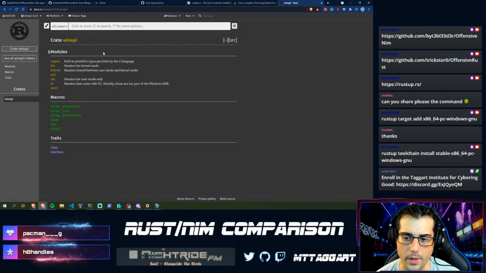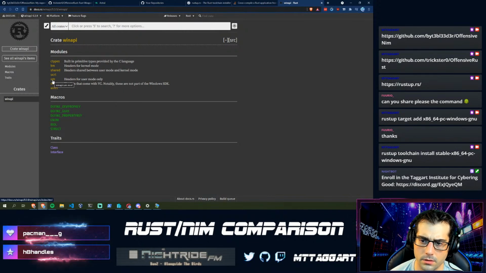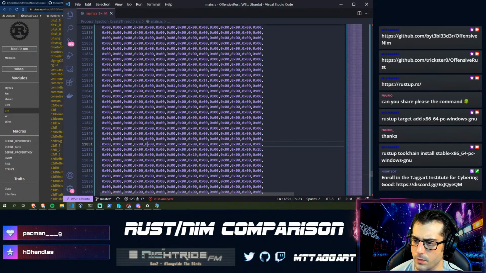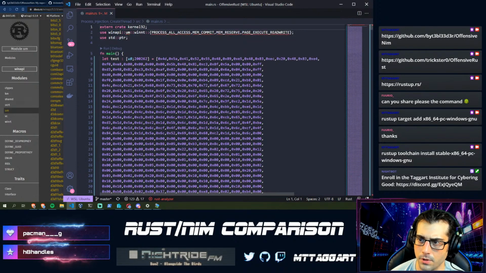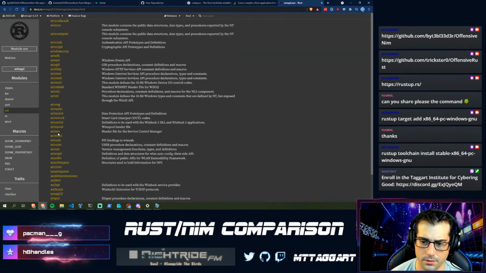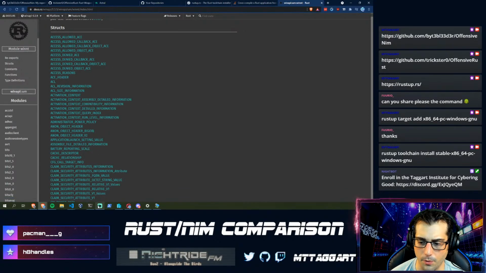Documentation. Okay, so here's WinAPI. Weirdly, user mode headers. This is the stuff that we saw in the top of our source before, right? If we go to user mode, we go down to winNT. Here come all the structs that we saw before.